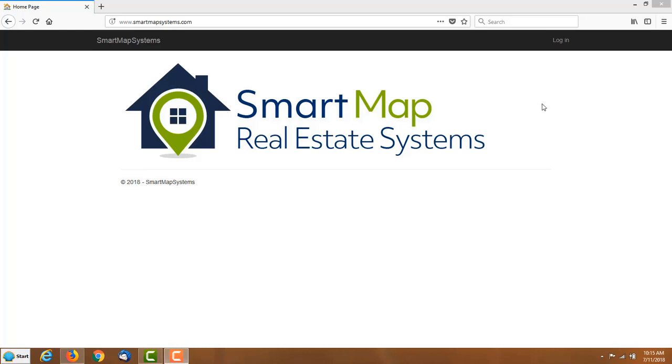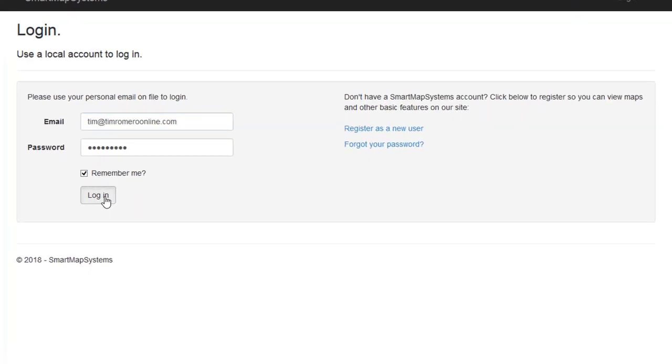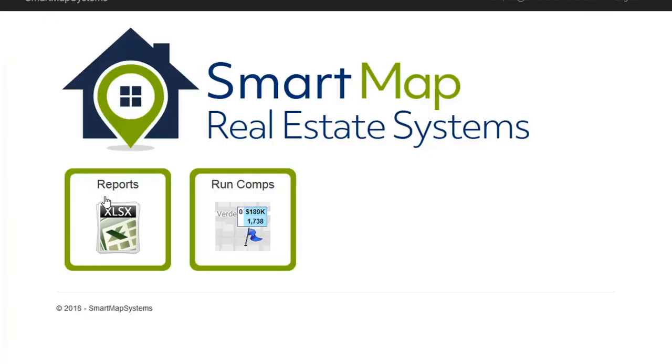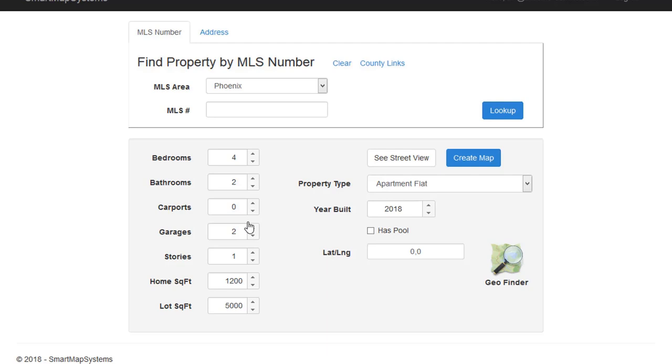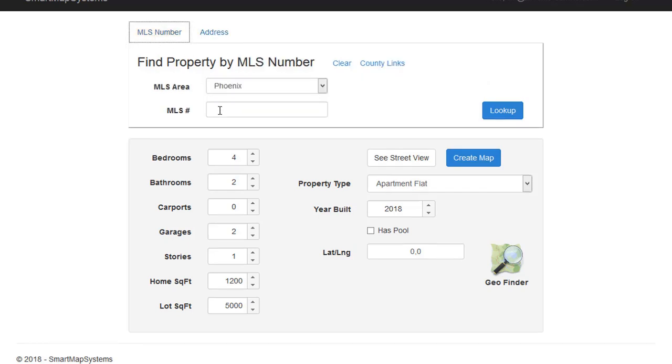The purpose of this video is to give you a brief overview of how our SmartMap Systems technology can give you an unfair advantage when it comes to locating and researching profitable real estate deals. Once you have successfully logged into SmartMap Systems, you will have the ability to research any property by entering the property address or MLS number and clicking the lookup button.